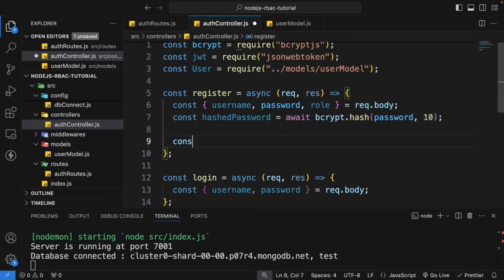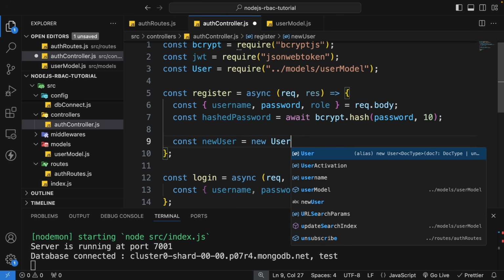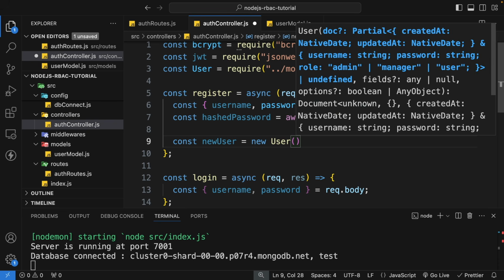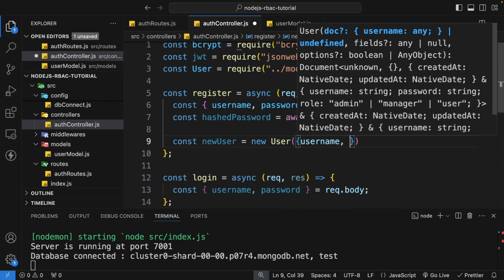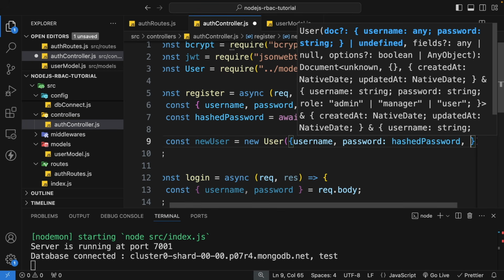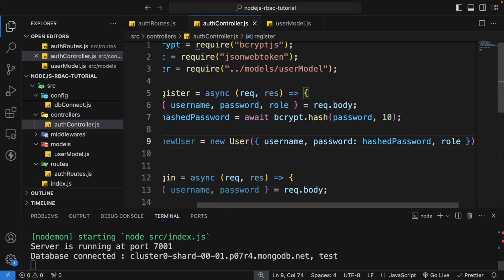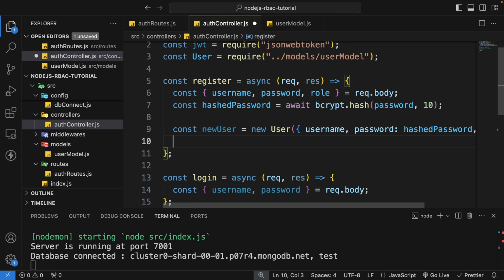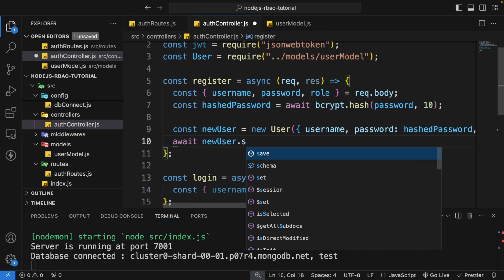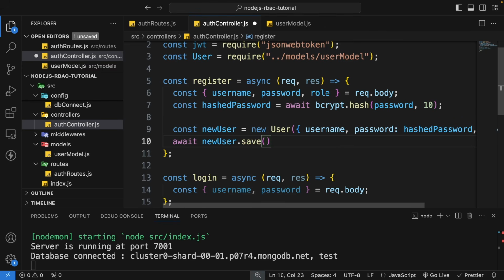Now let's create a new user. So I will have a new user, which will be equal to new User. This user is actually the user schema, and in this we are going to define the values. We will first need the username, we will need the password, and the password will be the hashed password, and in the end we will need the role. Now once we create a new user, we can save that user. So I will have the await, we take this new user and we use the save method, so that will save the data into the database.